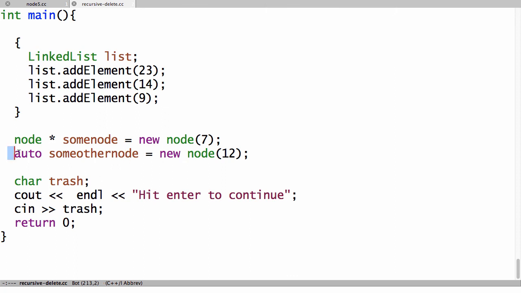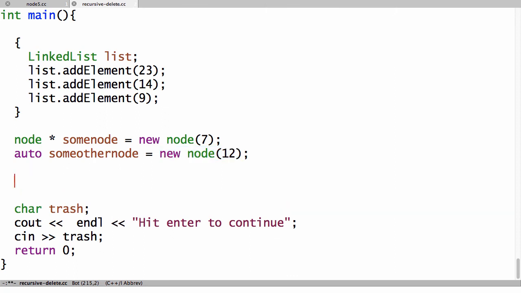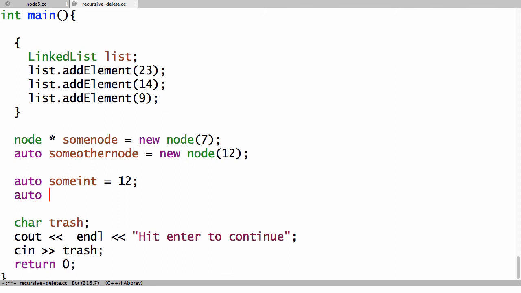In this case, auto is going to be a node star. The compiler is going to go, okay, I have to figure out what type some other node is. And I know when I look at new node, it's going to be a pointer to something. So auto will figure out that it's a pointer to a node. Auto can figure out other things as well. Okay? So auto makes your life a lot easier. Yes?